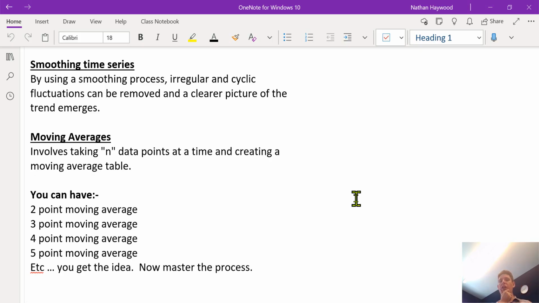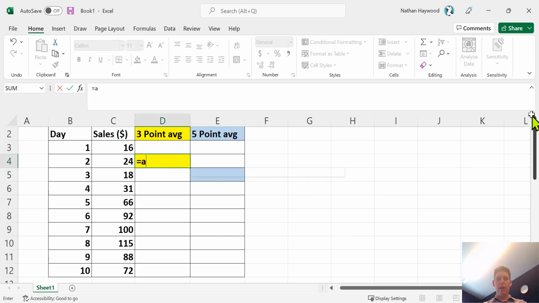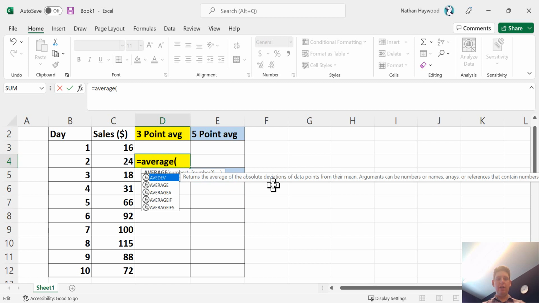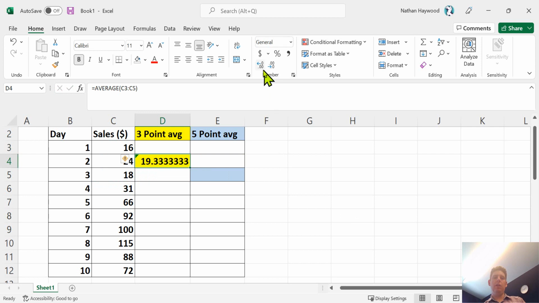Alright, so you're ready to smooth the time series. So in Excel, we're going to start with the 3-point average. You type equals, average, if you can actually spell it, average, bracket, and then select the 3 data values that you want to average out. I'm just going to get rid of some of the decimals.